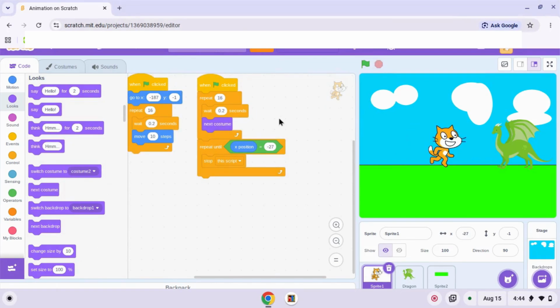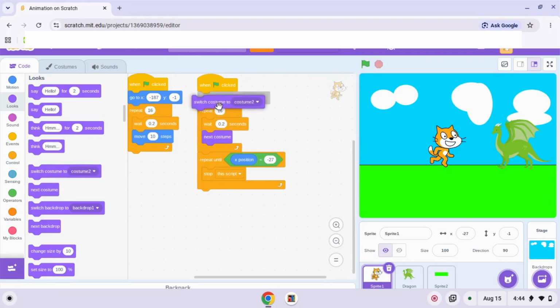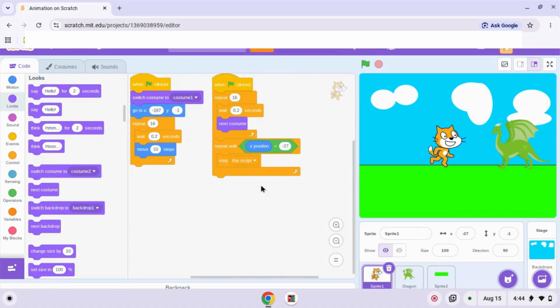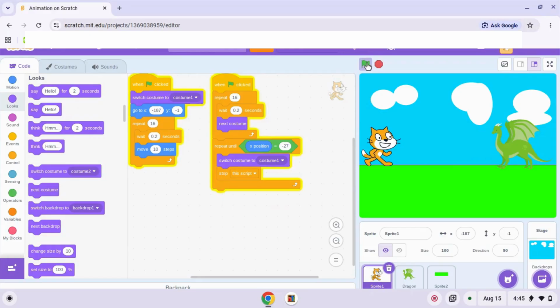Whoa, it works. Okay, so now, before this, first we're going to need to actually set its costume. So switch costume to costume 1 when it's clicked also. And when this stops, also switch costume to costume 1 so it can actually land. And now hit it. Yes! Now time to code up the dragon.